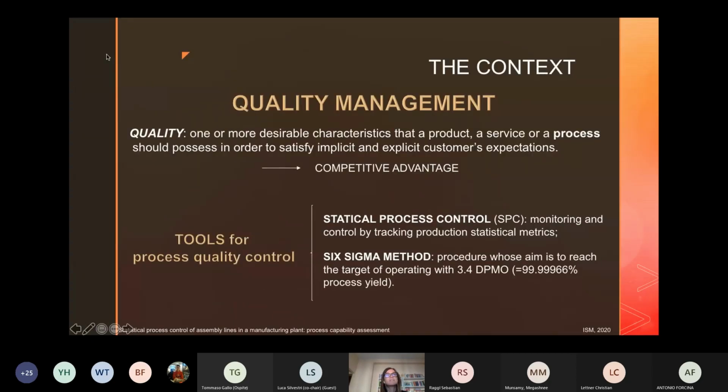The general context is that of quality management, which is considered a real strategy adopted by companies for gaining competitive advantages. As you can read here, quality refers to one or more desirable characteristics that a product, a service, or a process should possess in order to satisfy customers' requirements. From this definition, it clearly emerges that within the industrial context, quality control at the process level is also essential in order to ensure compliance of the final items.